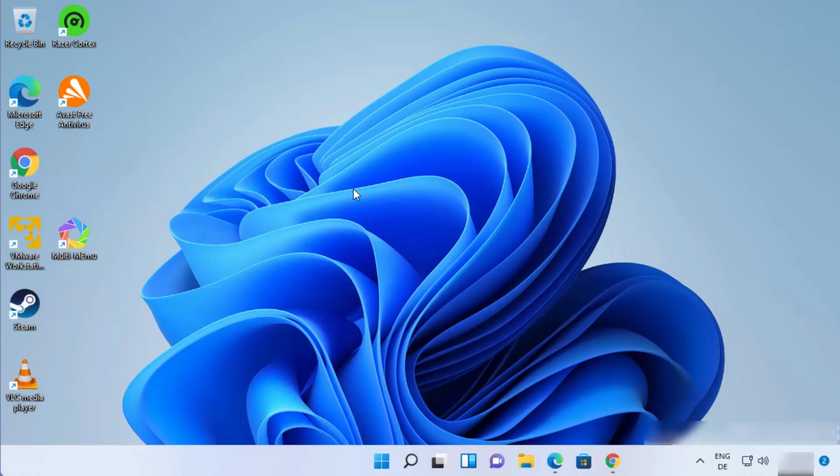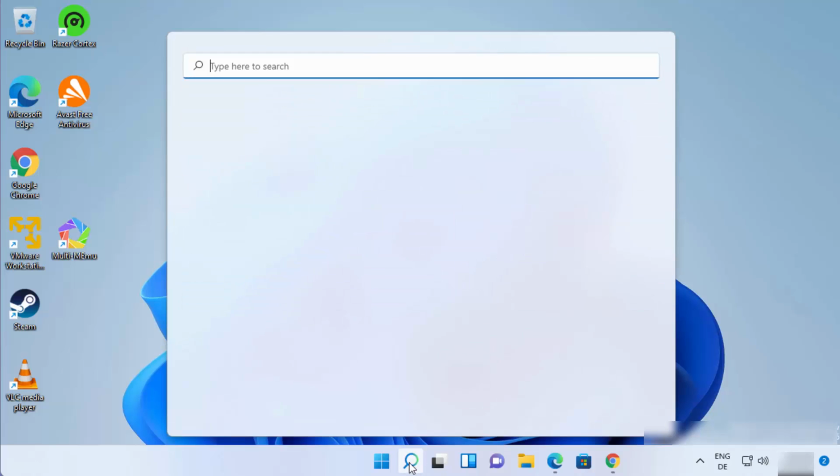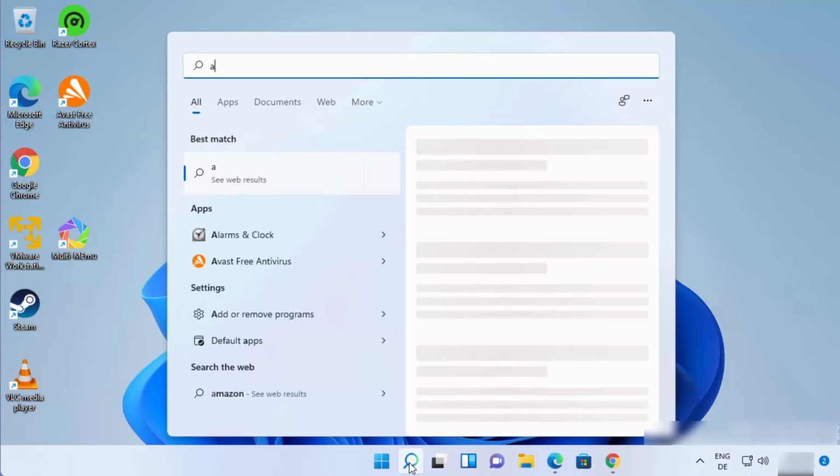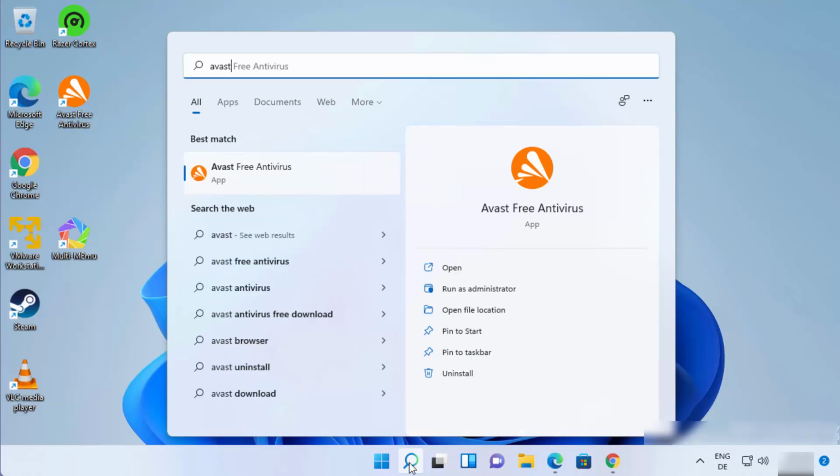So let's get started. You can see I have Avast Free Antivirus and I want to uninstall it. The first way of uninstalling Avast Antivirus is obvious: you can just search for Avast here. When the result appears you will be able to see this uninstall button, and you can click on it and uninstall Avast.